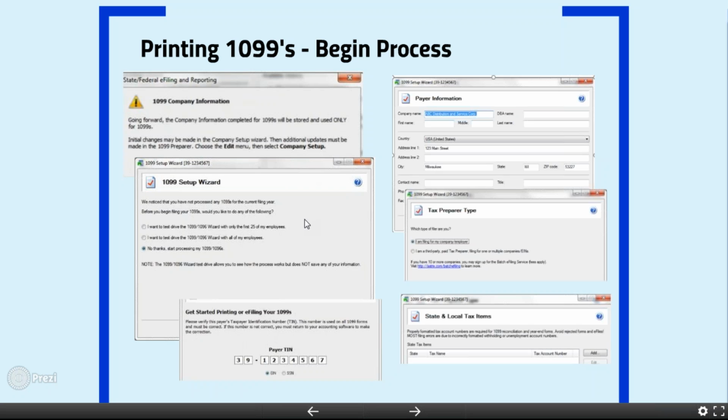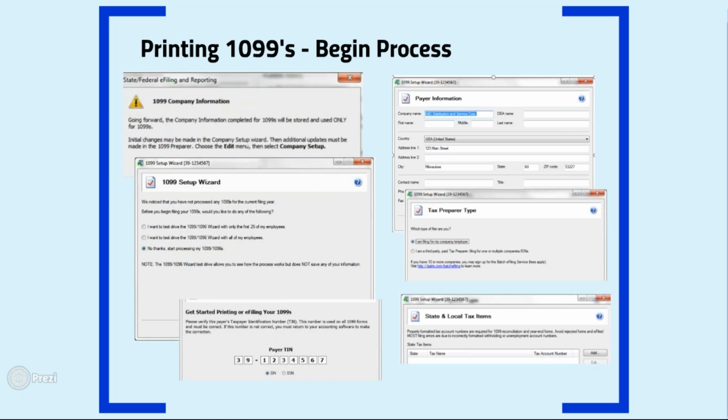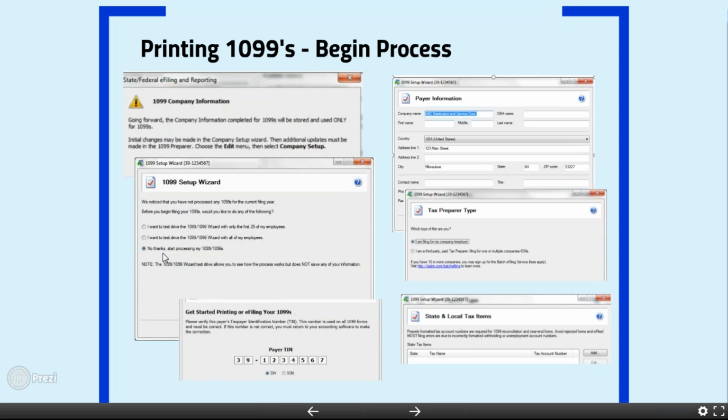The next screen allows you to either select a test drive or to go ahead and just start processing. The test drive is really nice because it makes you feel a little bit more calm about doing this, but since you can reprint and reprint your 1099s over and over, there's really no problem with going ahead and starting the processing as well.